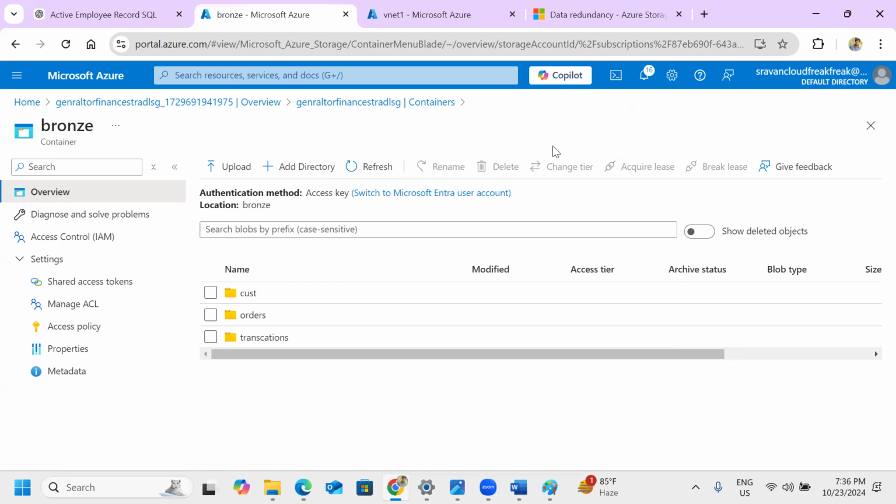For example, I have a branch container. My branch container has a customer folder. Inside the customer folder, I maintain different customer data. For each and every customer, I have a year, month, date folder. I have a separate folder. The way I'm planning to maintain the data, we call that a hierarchical namespace. Is it clear? I have a question here.